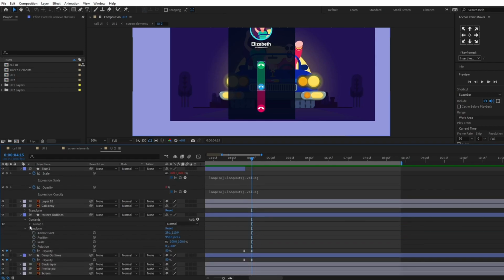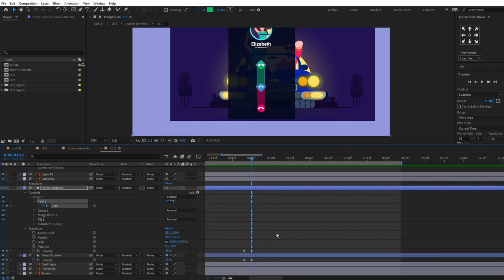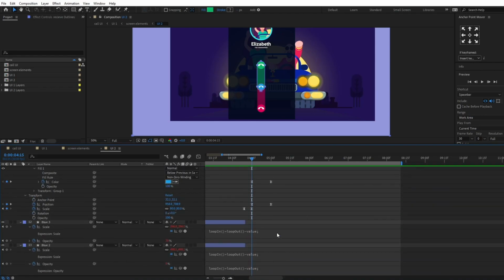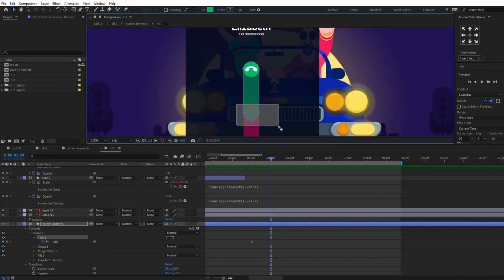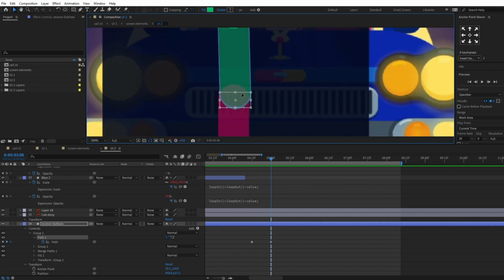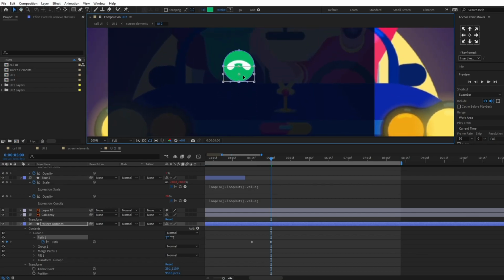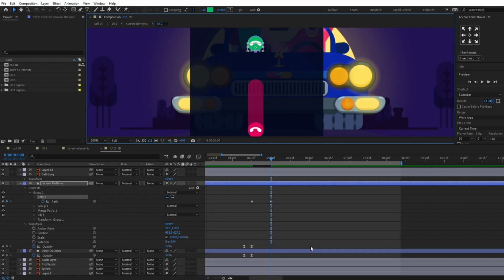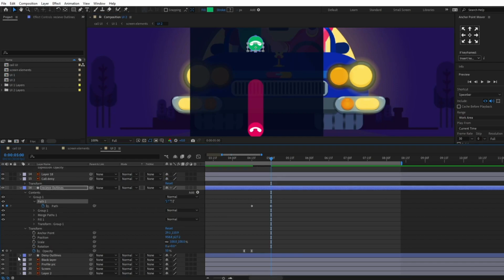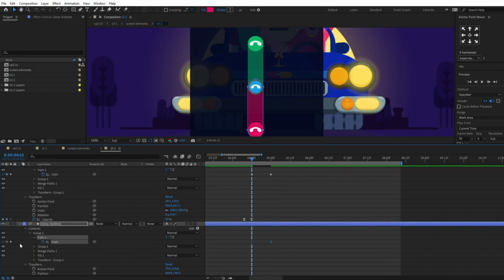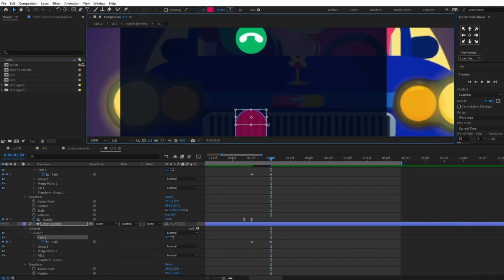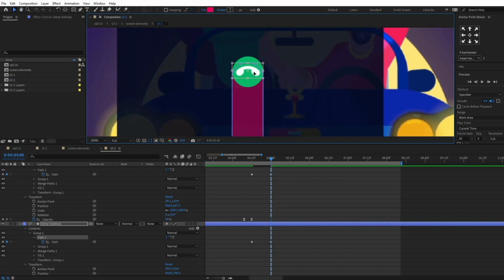So open the contents and put a keyframe on path at this point, and then after it moves up, then at this point we are going to again select this corner and pull it above like this. All right, same with the red one as well. I'm going to open the path property, put a keyframe on path over here as well, and then I'm going to select this corner and put it at this point.